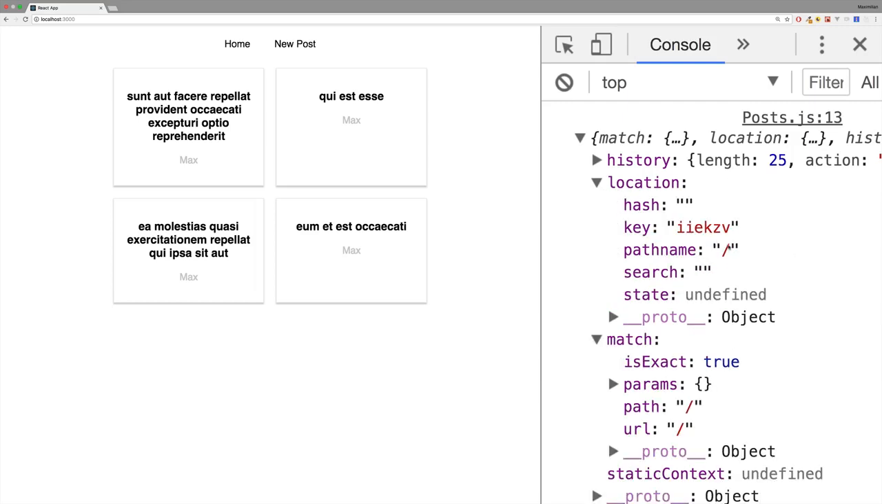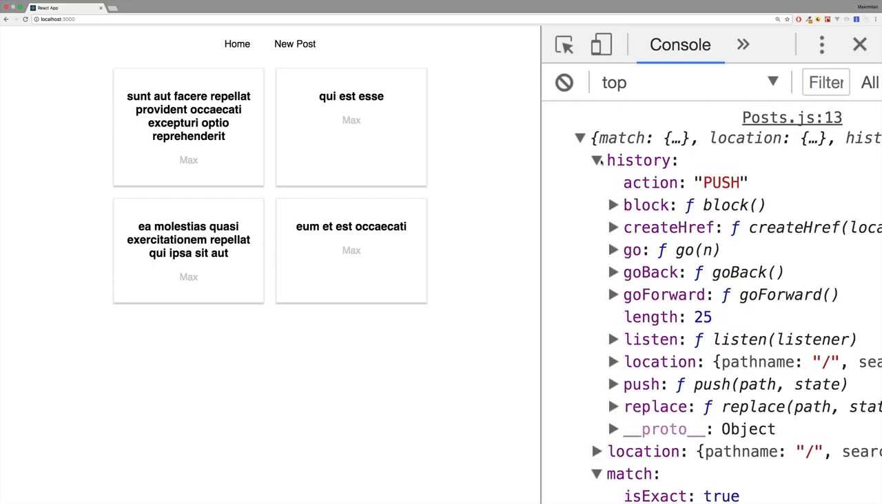You get more information about the location, and there you see, for example, the search params we set up or something like that, and the hash fragment, and the history. The history object also has some methods we can use, like push, to interact with that and push a new page programmatically without needing a link component. This is also something I will show you later.